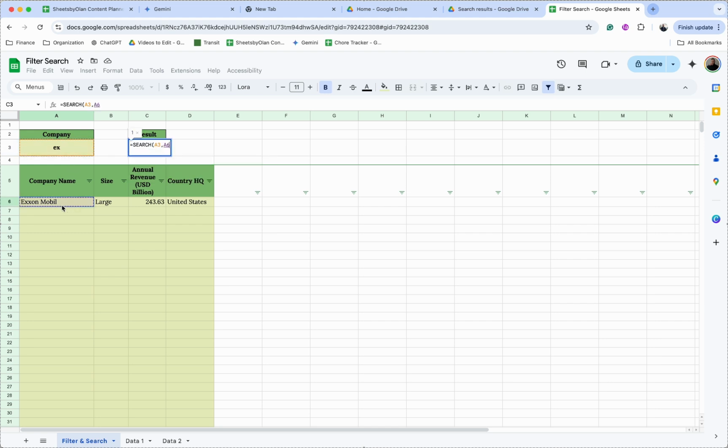So as you can see here, we're searching EX and it's giving me a result of 1, and that's because EX is starting with the first character in the name. But if I were to change this to say IL, you'll see that we get a 10 instead, and that's because IL starts with the 10th character in the name.